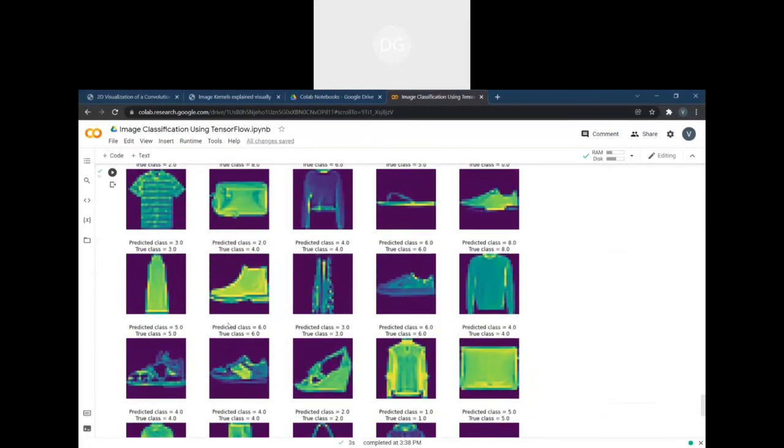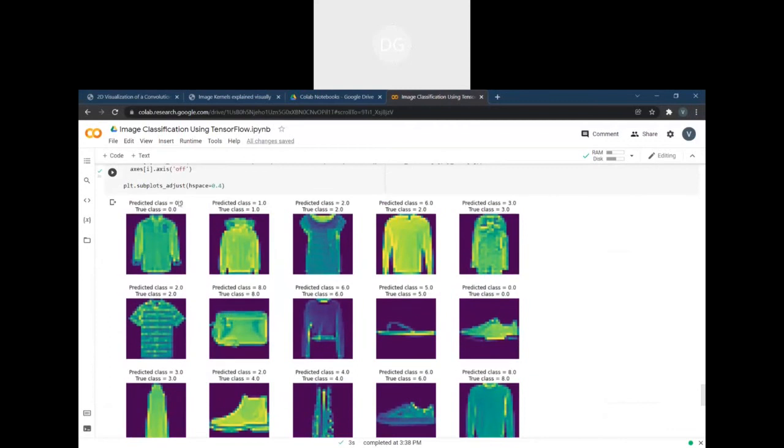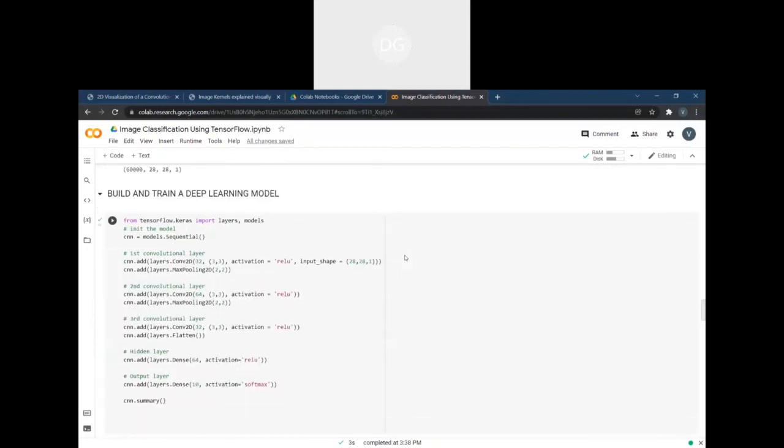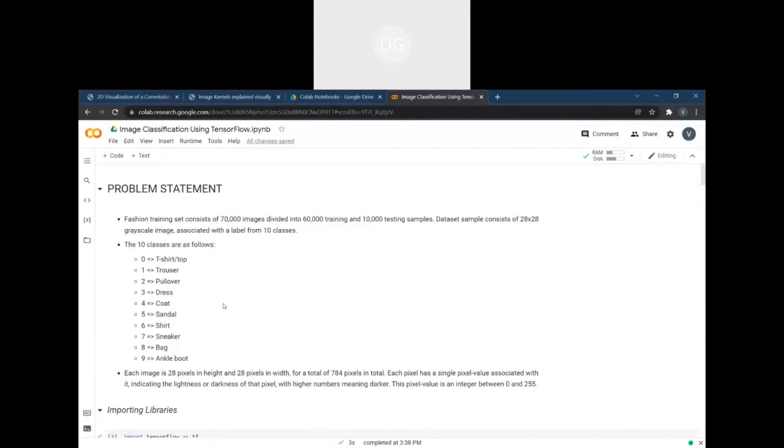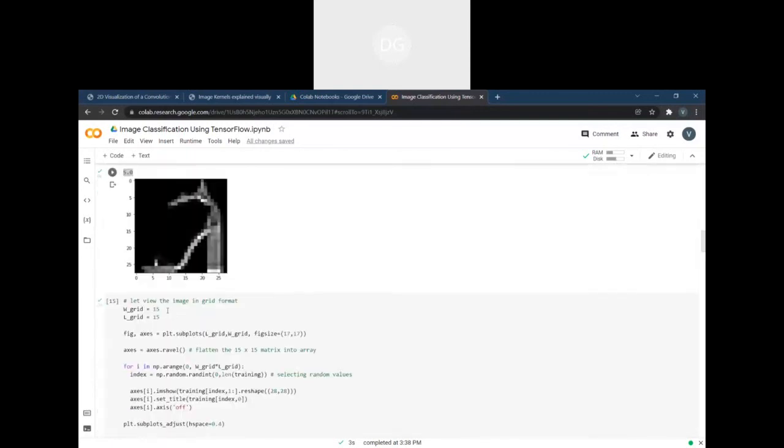See, here if you check, the predicted class is 0, the true class is also 0. Most of them match, but here this is not matching. The predicted class is 6, the true class is 2. Let us see what 6 and 2 are. So 6 is shirt and 2 is pullover. I told you in the beginning itself that it will get confused between a t-shirt, a shirt or a pullover. So as per our model, it predicted it as a shirt, but it is actually a pullover. I think some jerkin kind of thing, I guess.